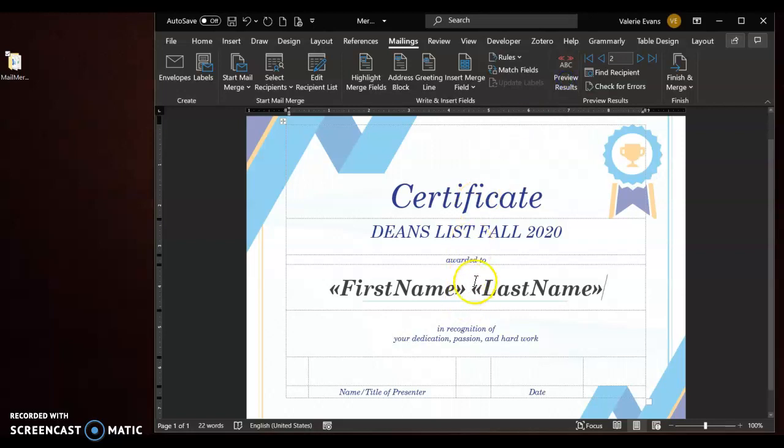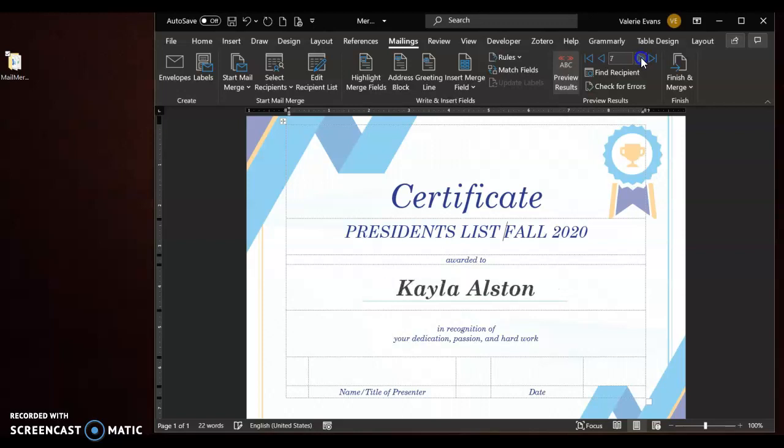If, however, as I mentioned, you have the exact same certificate layout for all of your awardees, you can go ahead here and replace these words with the award merge field. And again, don't forget that space. Preview results. And now I can see I do have all the student names, and it is updating for each of the awardees. So to finalize this, if everything looks like it's the way I want it to be, I'm going to finish the merge.